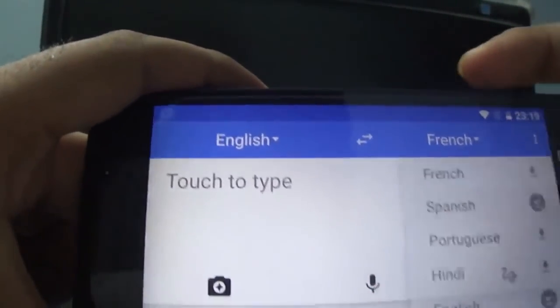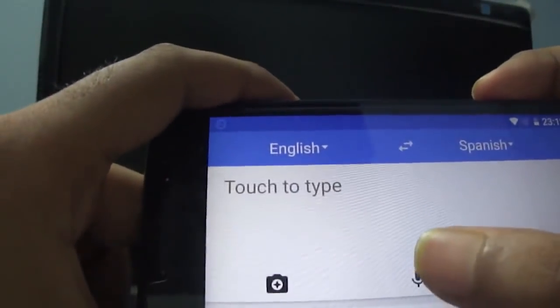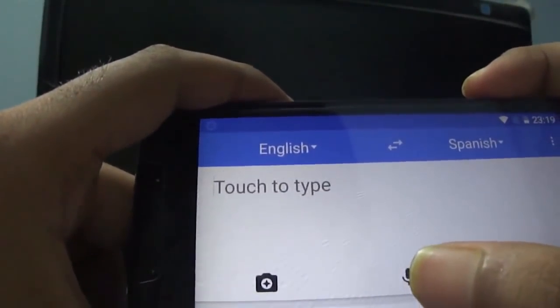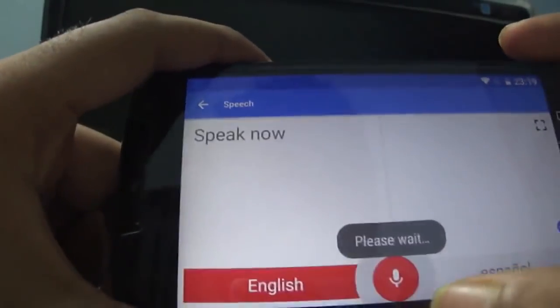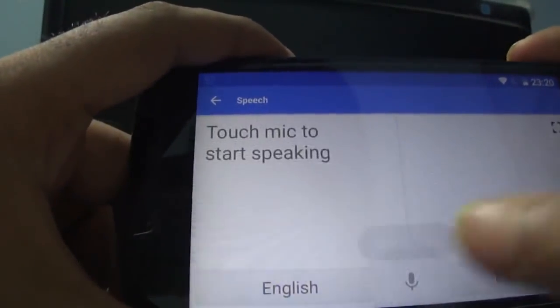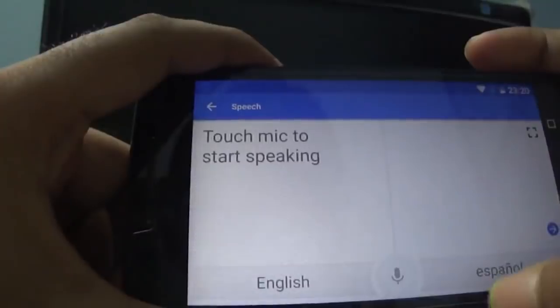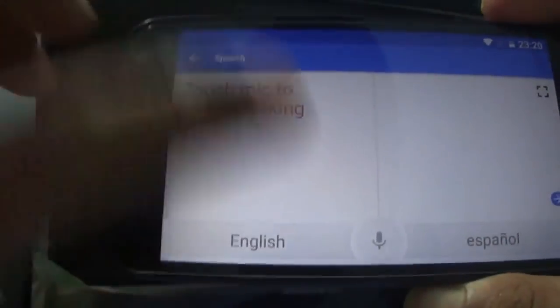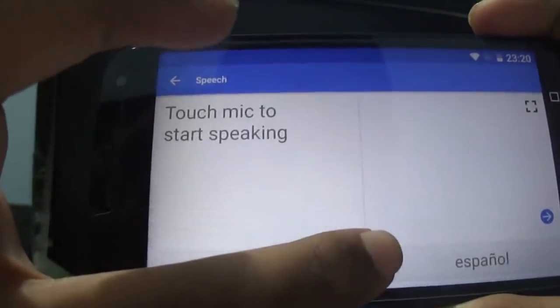Let me select the Spanish here and I click on this icon. So again you have to stop it, and again I have to click. You will notice that both of these become red. So let's try it.